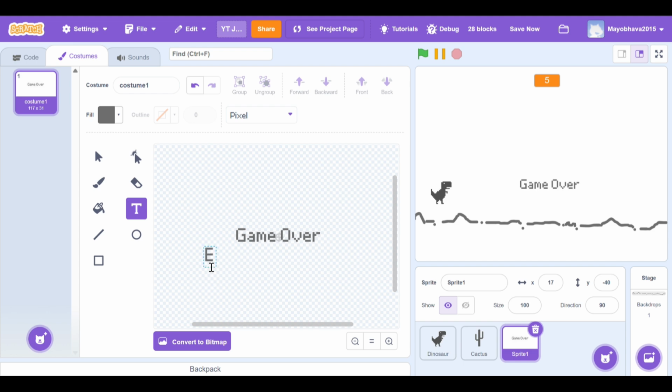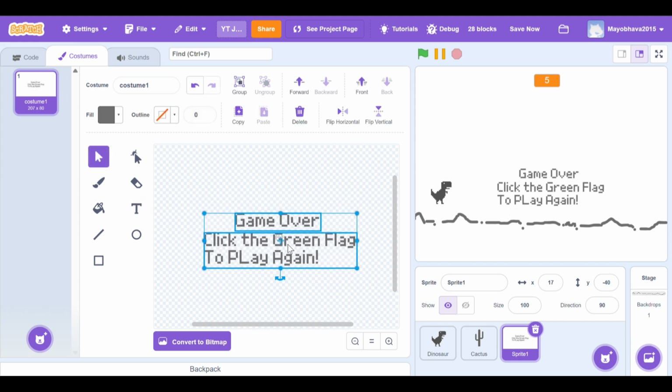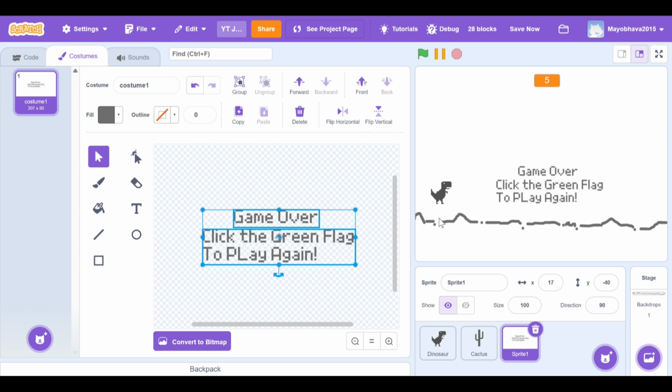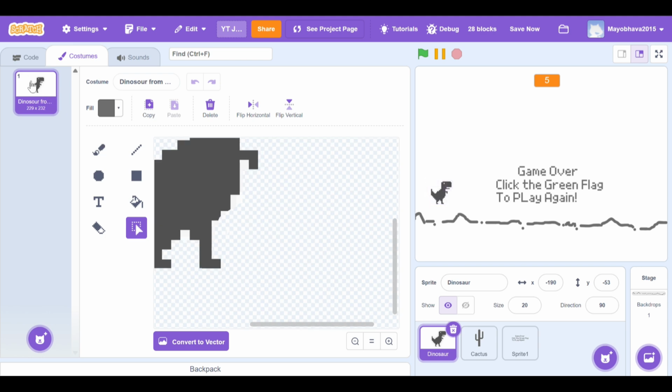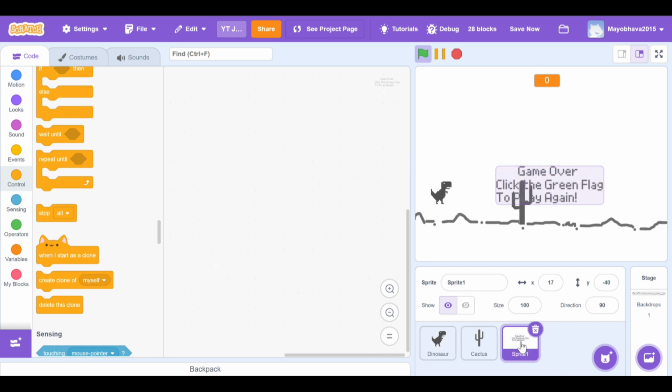Now let's write, click the green flag to play again. So now you click the green flag to play again. So now what we have to do is click the green flag to play again. So now let's click the green flag and now we can start playing again.